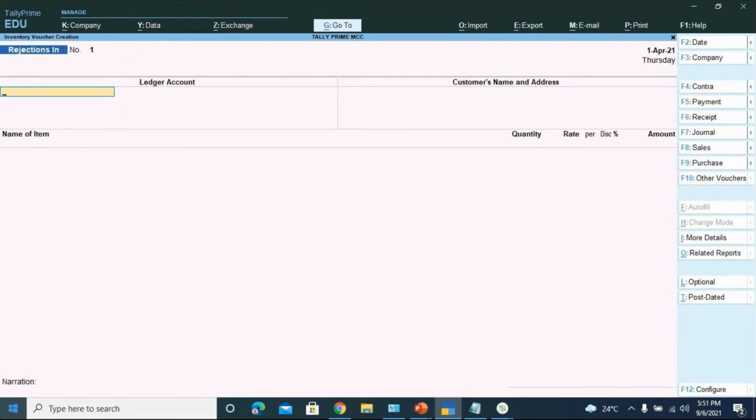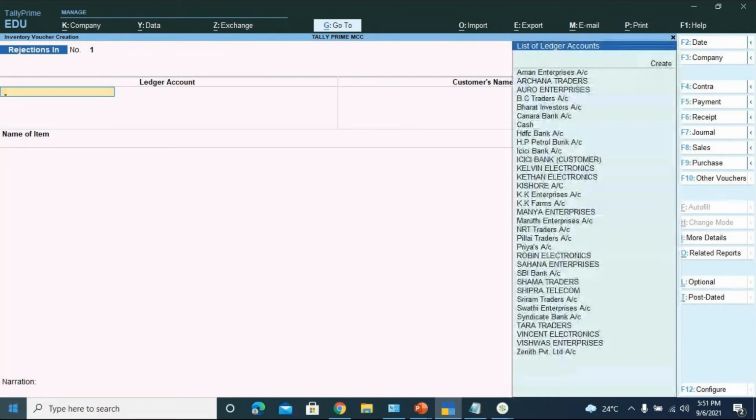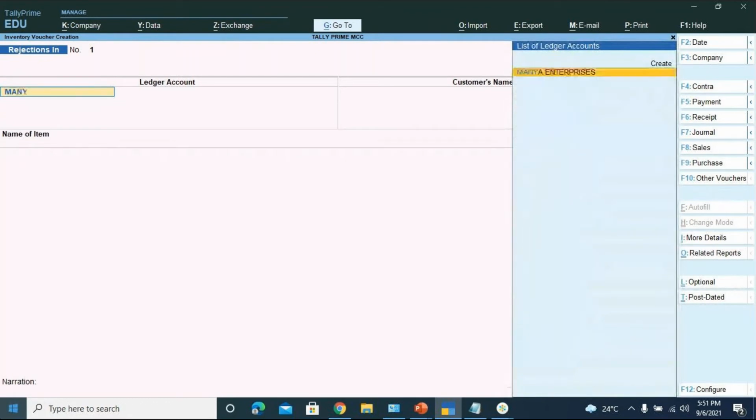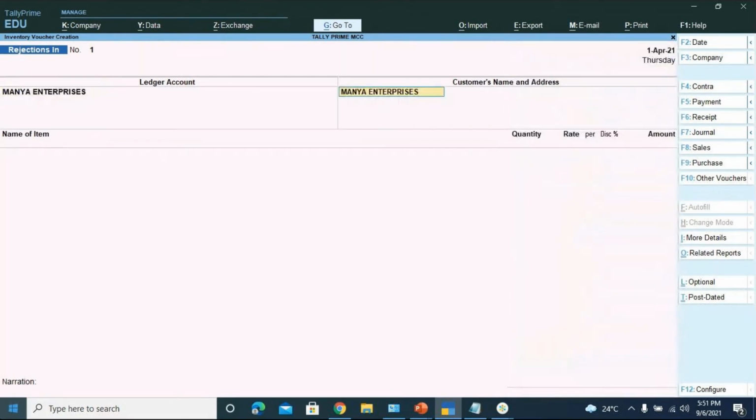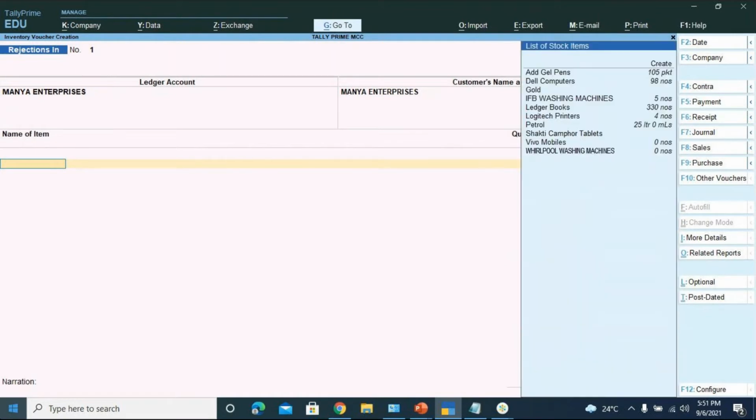Okay. Spacebar. Select the party to whom we had delivered the stock. Mani Enterprises, right? If you want to give, you can give the address line or come to the name of the item directly. Now, what has been returned back to the company? Now, it is showing as zero, because we had a stock of 4 Whirlpool washing machines. We had delivered to Mani Enterprises. We had zero stock. Now, if Mani Enterprises rejects 3 washing machines, now how many we'll have? We'll have 3 as closing stock.